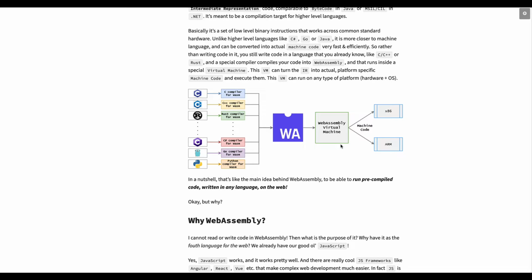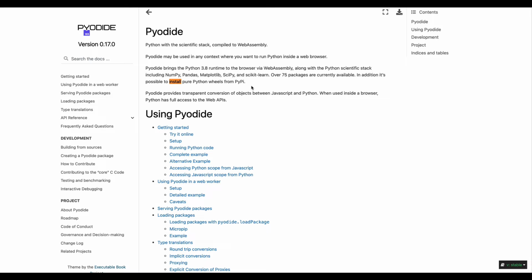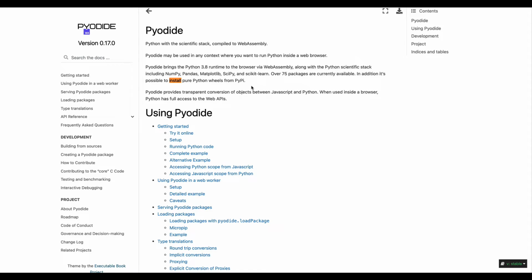But it is not simply WebAssembly alone enabling this. There is actually a Python stack that is compiled to WebAssembly. Pyodide is a Python stack, or I should say a library, where you have the Python scientific stack like SciPy, NumPy, Pandas, Matplotlib. All these things are there, and whatever code is written within Pyodide is actually compiled to WebAssembly.